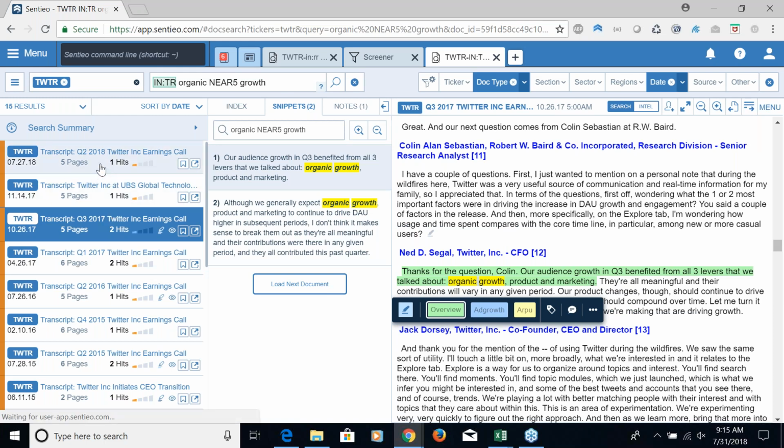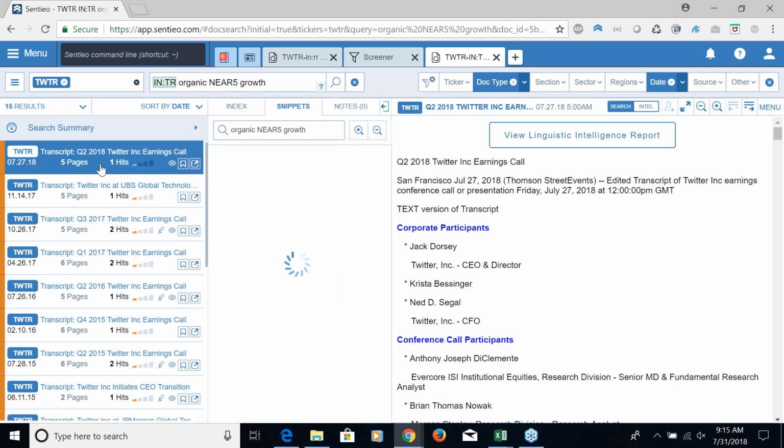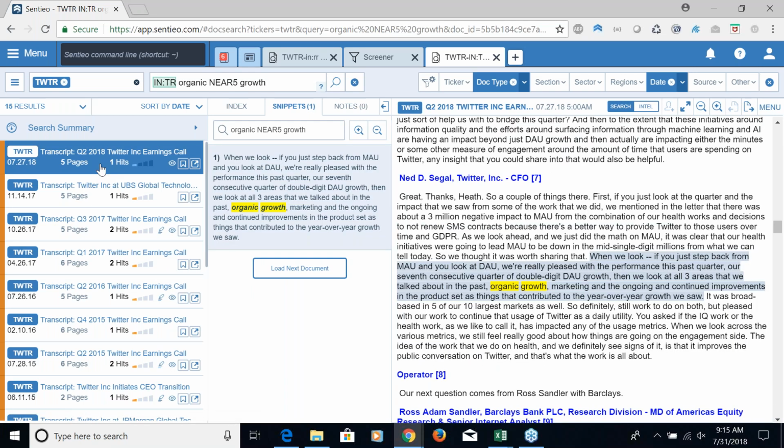So I'm going to just now click into my most recent document. All right, and this is the transcript from about 3-4 days ago. And I think that the Twitter price fell about 30% or so after this transcript, or this earnings call. So let's try and figure out, was organic growth a part of it? And this is a really interesting part. And I'm going to come a little bit above the organic growth mention.